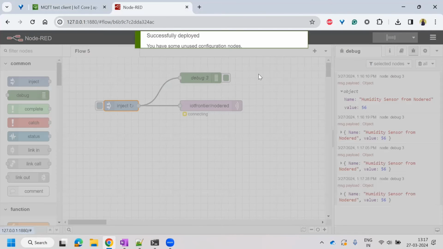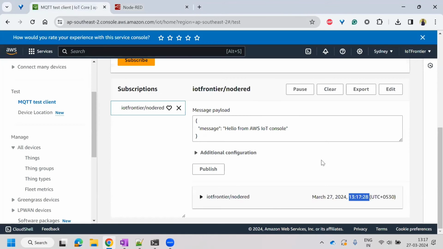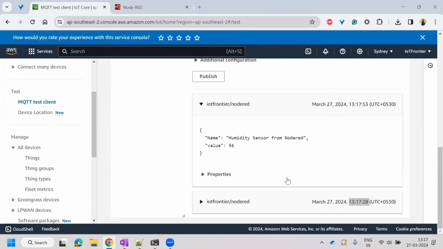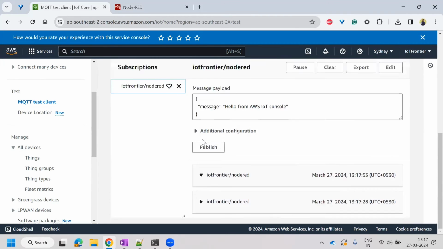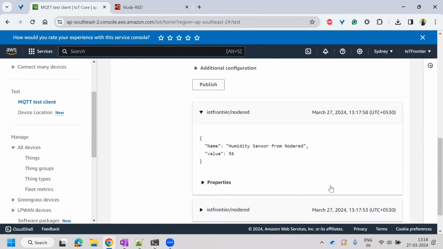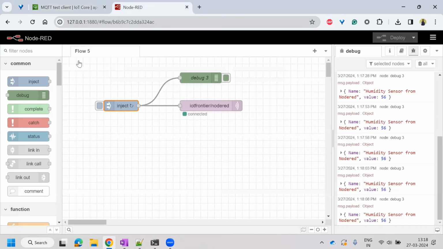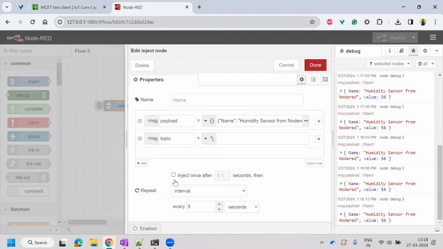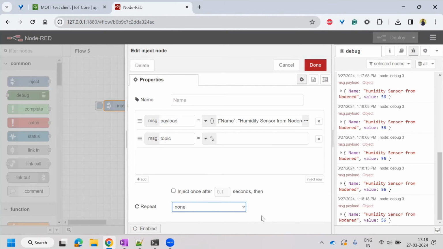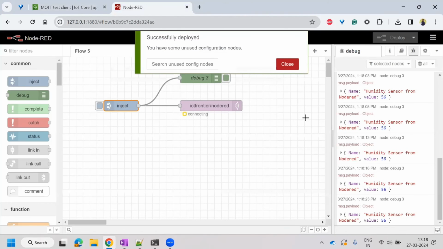Click on done and deploy. You can go here and see that every 5 seconds the data is being injected. You can see, 131753, 137058, and the data being injected every 5 seconds. Once you have done that, you can stop this interval so that you don't consume AWS messages, and deploy.